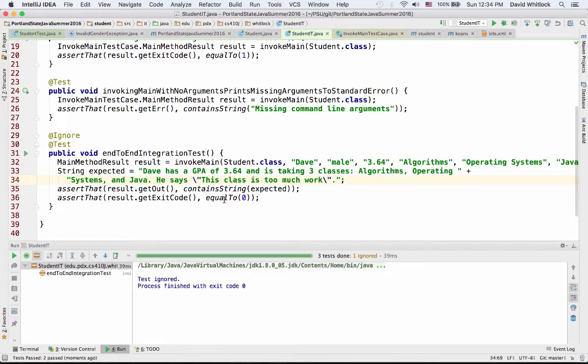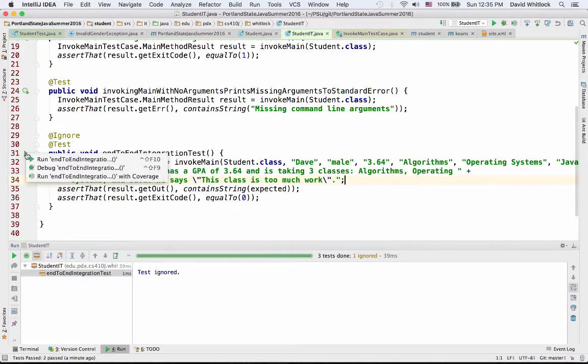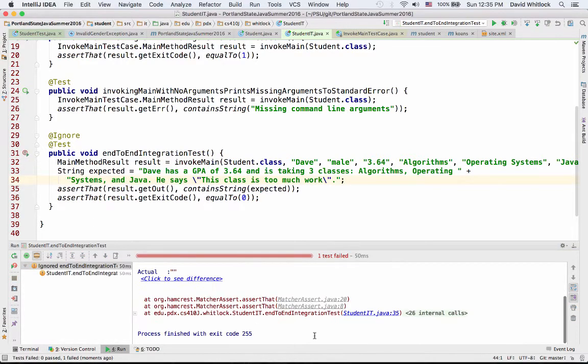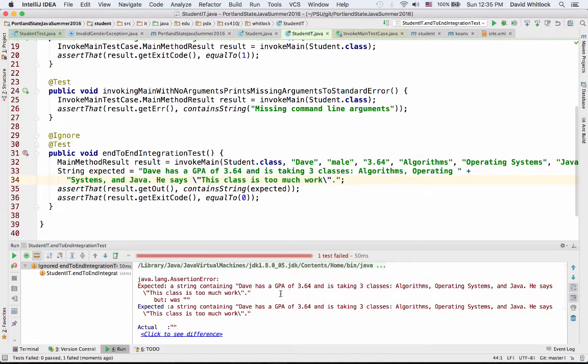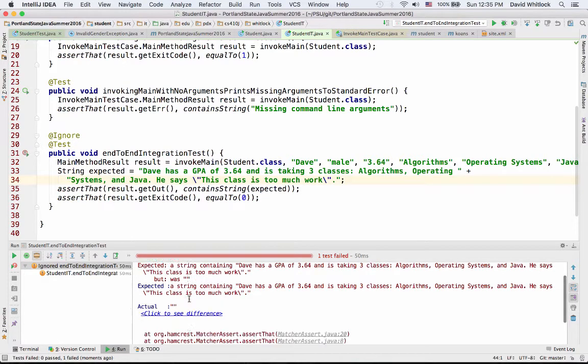Now note that we already wrote the unit test for the Student class that verifies that all of this is implemented as we expected. So this integration test is really allowing us to focus in on the main method itself and its implementation. If I run this, well actually, this test was ignored. If I run it individually, yep, it fails because I expected this big string to be written, but nothing was written, which is exactly what we'd expect.